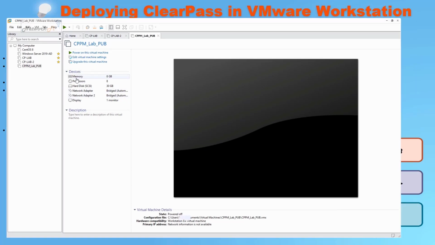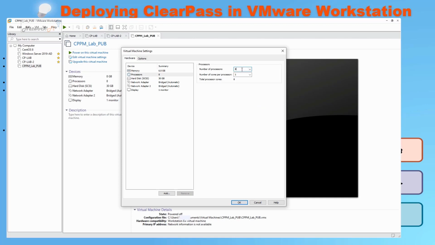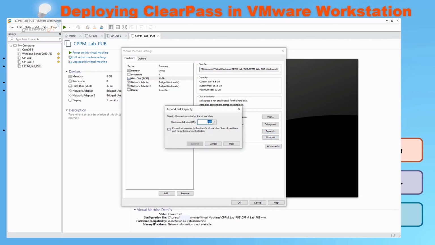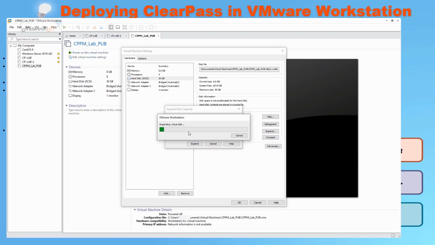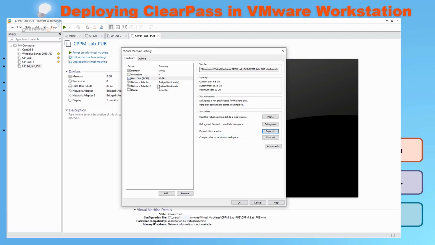So let's go here and click on memory and let's say this is 6 GB. Okay, I do not want to give it 8 GB. And let's say the virtual CPU processors are 4. Okay, I will make this disk space 80 GB here. So I will click on expand and I will make it 80 and click on expand. This expansion will take some time. I will fast forward that part. Now I will click on OK. We can see here disk space has been increased to 80 GB.